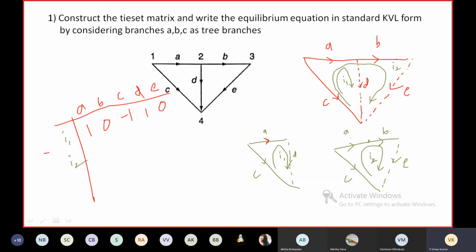Coming to I2. The direction of A is the same as the direction of I2, so assign +1. The direction of B is the same as the direction of I2, so assign +1. The direction of C is not the same as the direction of I2, so assign -1. You can form the matrix like this.